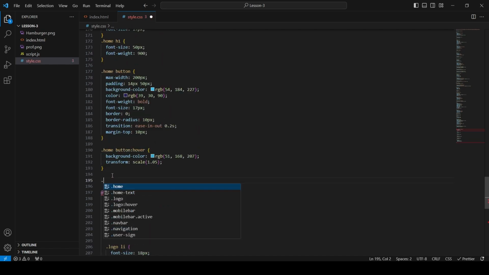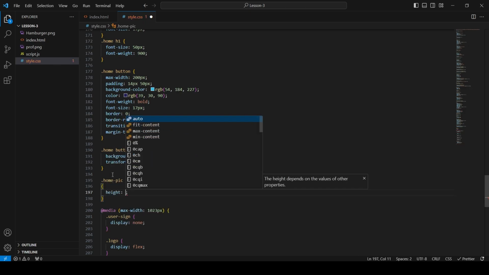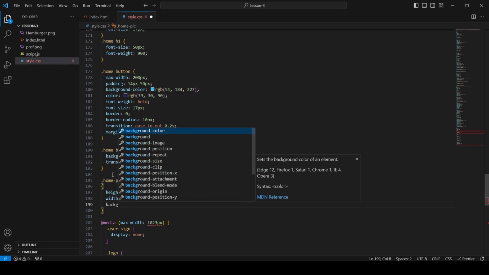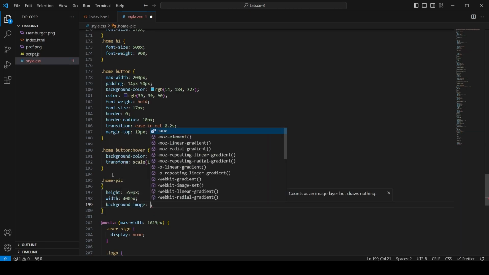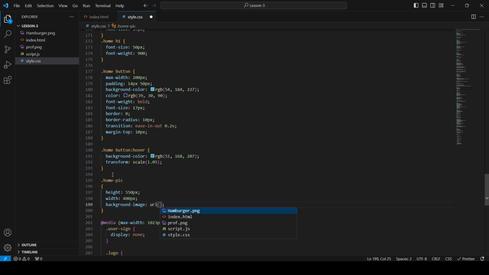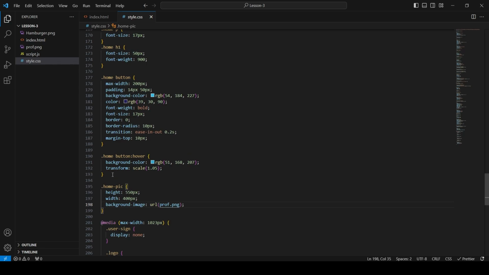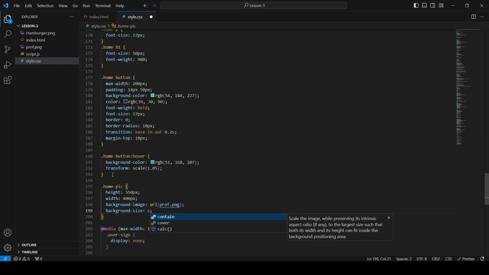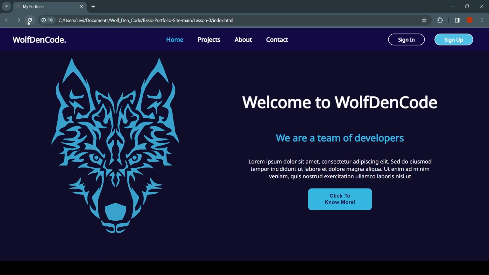And last but not the least, our home picture, we are simply going to set a strict pixel for it. So 550 pixels as for the height. The width should be 400 pixels. We'll set the background image to URL and we'll choose our prof.png. This is going to be given to you in the GitHub repository, or you can choose your own image. And the background size should be covered so that it covers the whole area that is given to it. And there is our home section, as you can see.